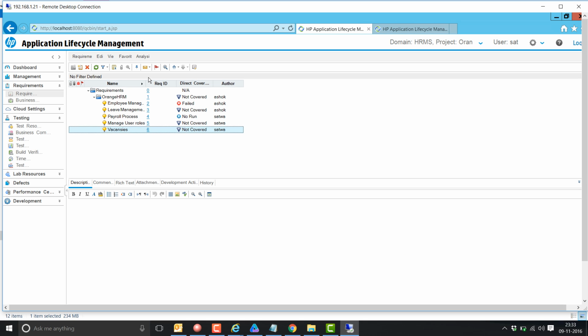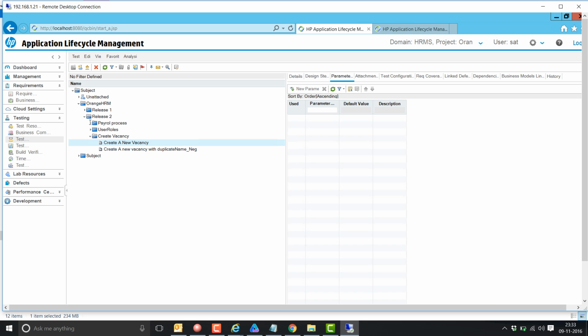And now let's see the status of the requirement. The status of the requirement is now No Run. No Run means there are some test cases mapped with the requirement, but none of the test cases has been executed. So this is one way of mapping the test case with the requirement. And the other way of mapping the test case with the requirement is to go to the test plan this time, select the test case, and then you have a tab called requirement coverage here. Wherever the mouse is, you select that.